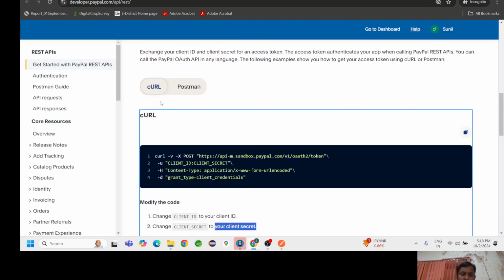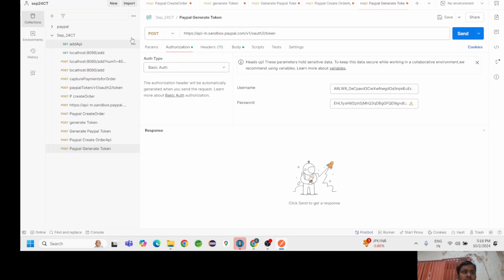That is the curl part. First we need to copy this curl, and then import it into Postman. Here is the import option, and I am importing the curl into Postman. After importing this, we have the PayPal generate token request.